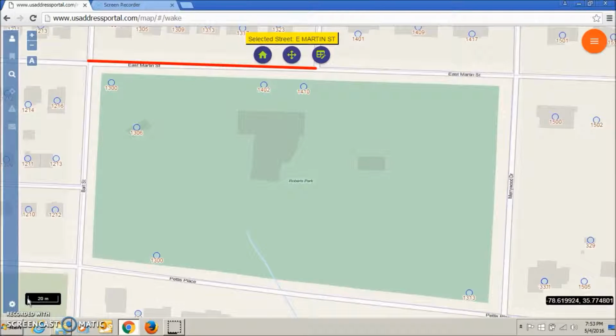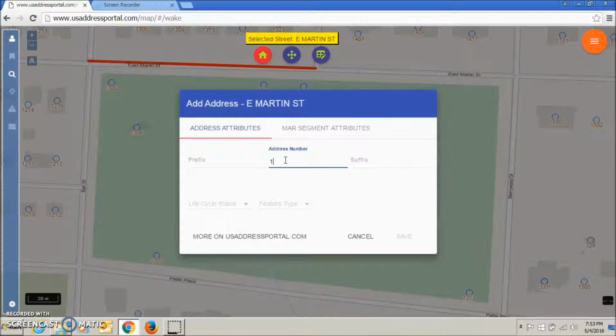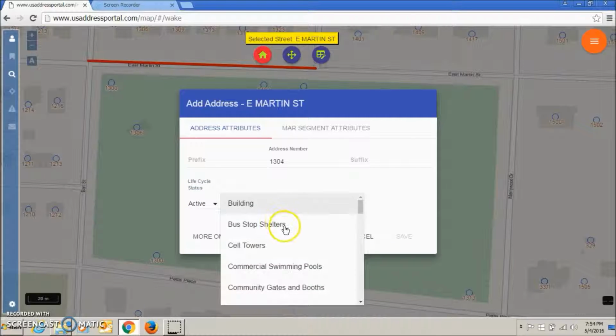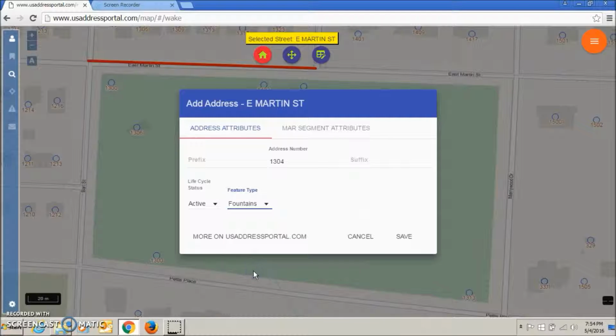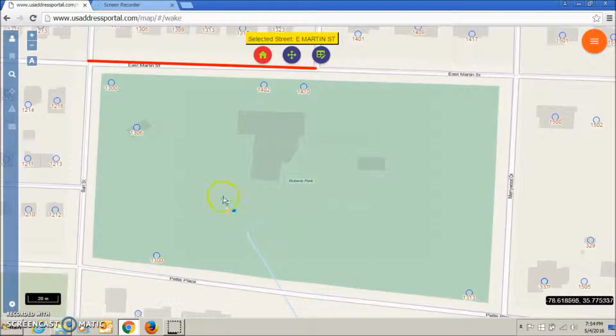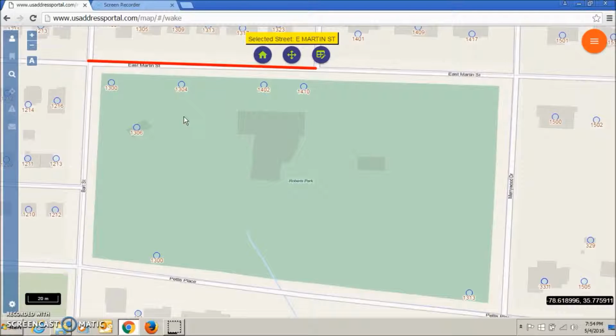So the next thing you need to do is add an additional address. So in this case we're going to add 1304 East Martin Street. Again, you have to give it an active life cycle, and we have to tell it the type. In this case we've opted to put in a fountain. This is going to be a public fountain, so it requires electricity. So let's save it. Pick the location for the fountain, and now we have our address.